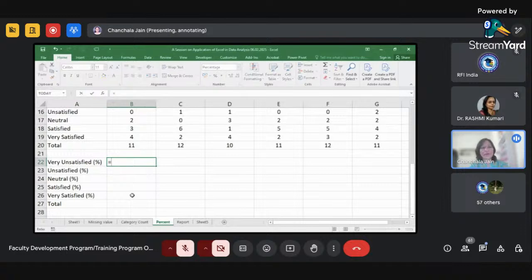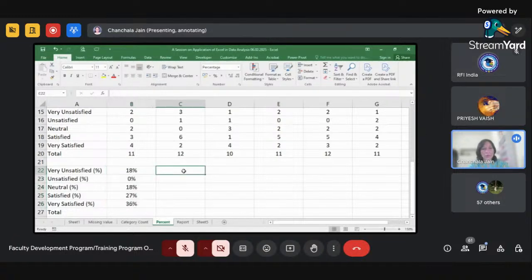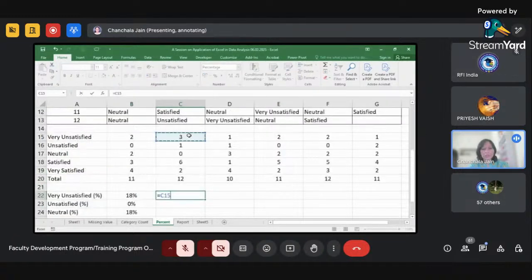Now we'll calculate the percent. So for percent, I have written here the equal. I want to see 2 is what percent of 11. So this divided by this, right? So I'm again freezing this using the function F4 or only F4 key, pressing enter. It is 18%. And I'm dragging this time vertically. Done. Now equal this divided by this and then this.